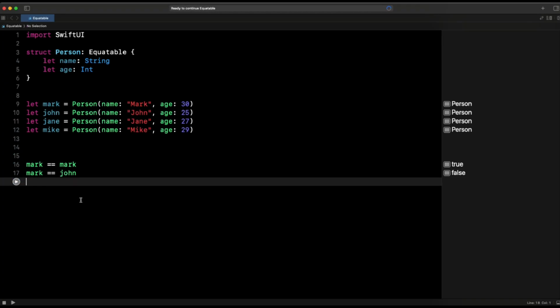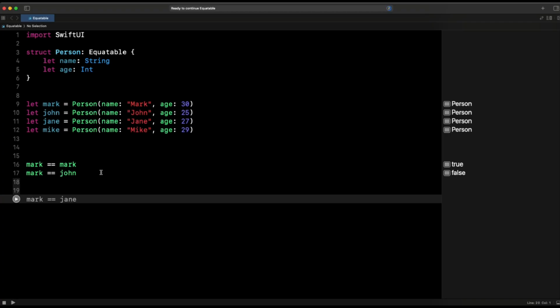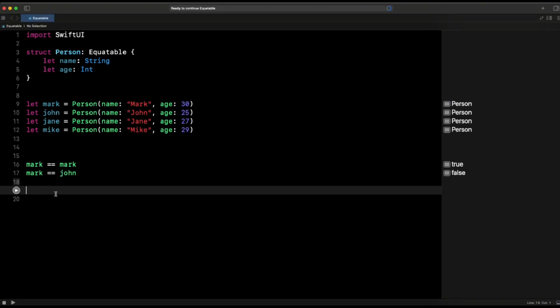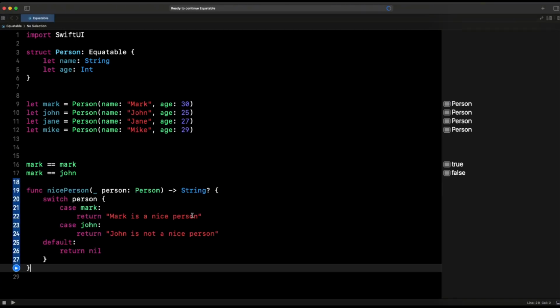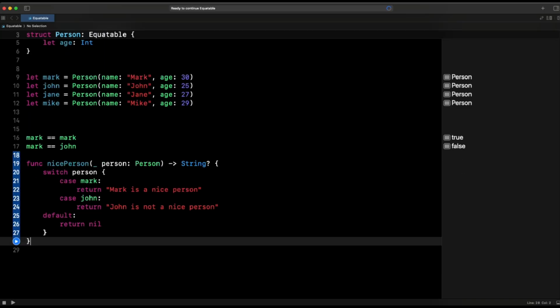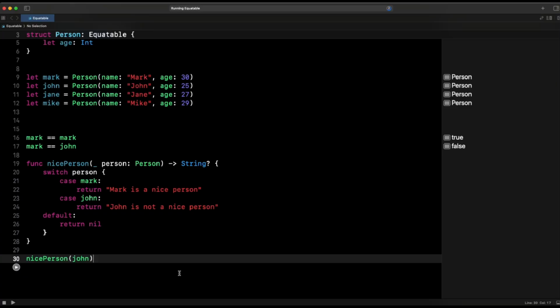And now we can actually make functions that use the instances of the person. For example, we could create a function that checks which person has been passed in and, depending on that person, prints something. Here we have two people, Mark and John, and of course the default for the switch. So if you pass a person here, it's going to check whether it's Mark or John and tell you whether or not they are a nice person. Else, you're going to return nil, so if you pass Jane or Mike, for example. If we do this, it's going to tell us that John in particular is not a nice person, because it checks the person that you passed in here.